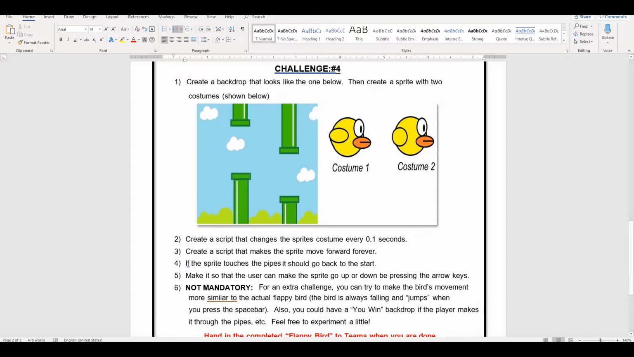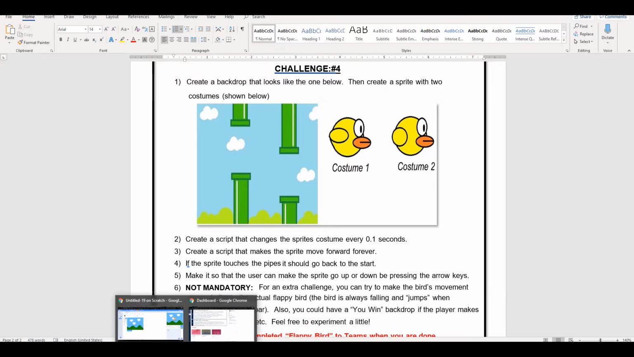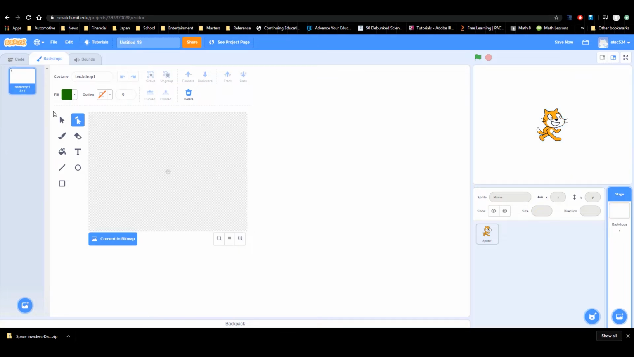Anyways, let's go into Scratch here, and you can create a new Scratch project. I've got too many windows open here, there we go. And I'm going to show you how to make this here. So I'm actually just going to bin this one. I was just practicing myself.